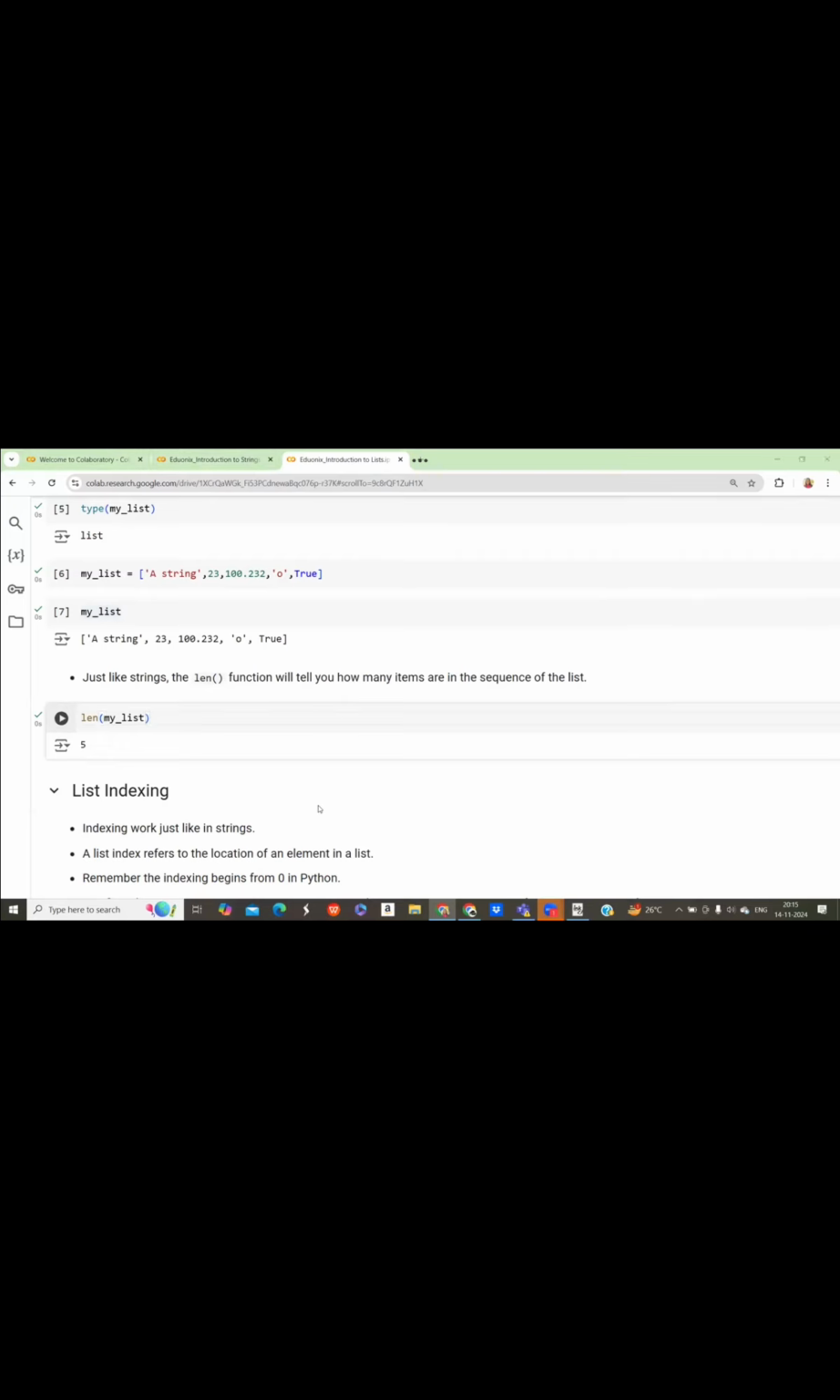Ma'am, I guess in list we can store the multiple values, like we can store string value, float value, and integer value and all. But in lens, they actually count the number of stored item or stored values in the list.